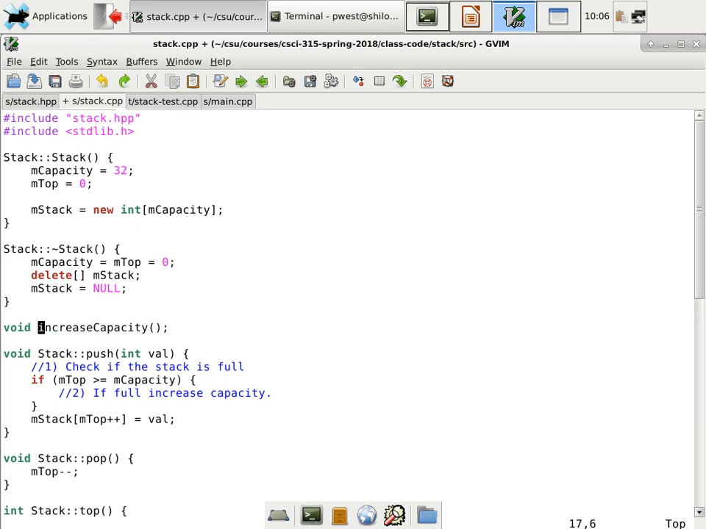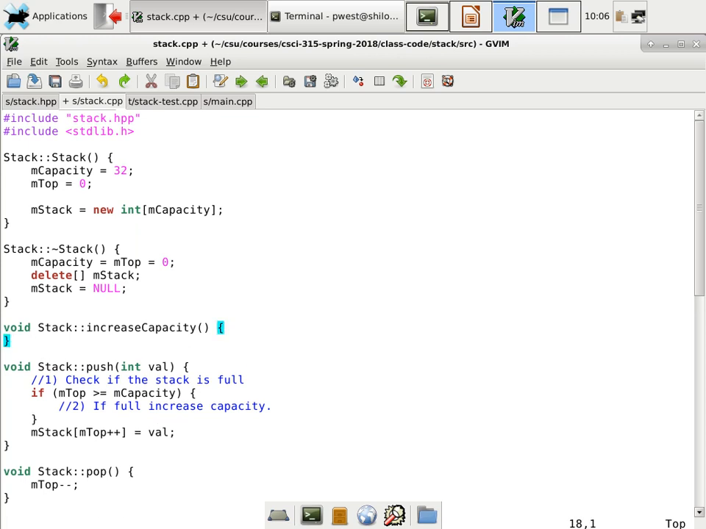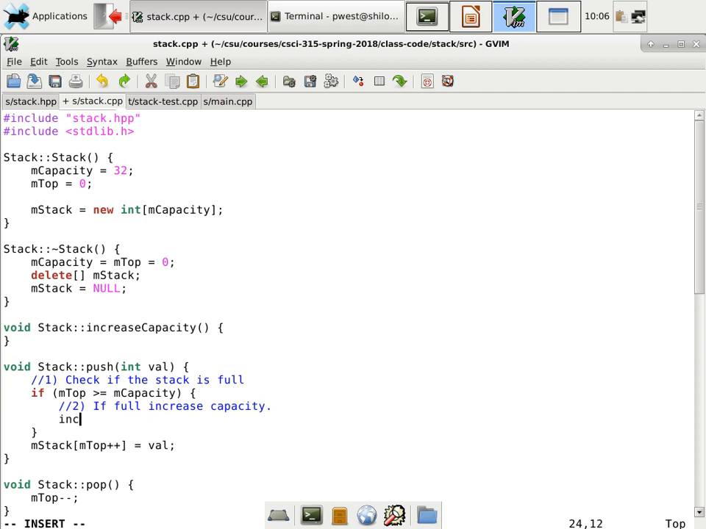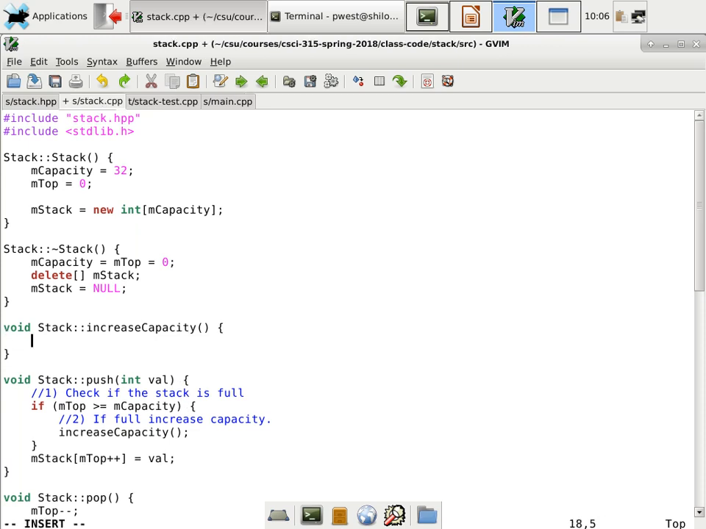Notice I made it private. What does that mean? One that this class can call, but can anyone else? No. All right, so I'm going to go into this code, increase capacity. Now this function's easy to read. Great. How do we increase the capacity? Well, what do we do first? Yeah, so we're going to create a new temp.